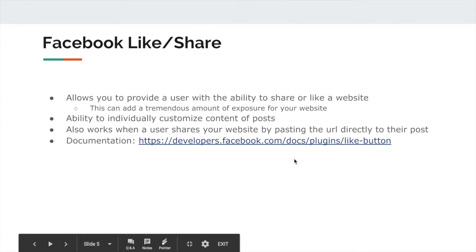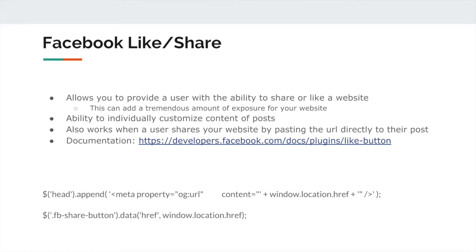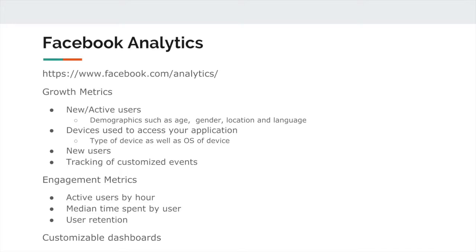So that's the really cool part about being able to like and share, is you can totally have complete control over what you are sharing. So for this instance, I could totally give any of my users the ability to share specific scriptures to their friends. And I could also provide custom titles and descriptions dynamically for each scripture, should I want to do that as well. Now the last thing I want to go over is Facebook Analytics.